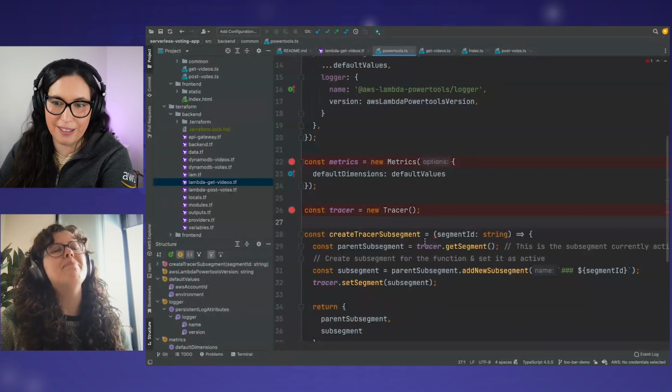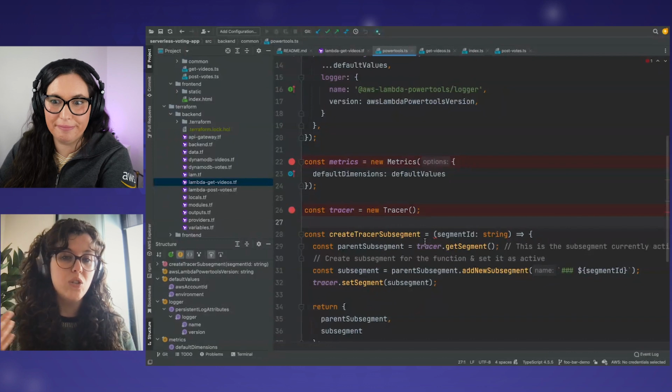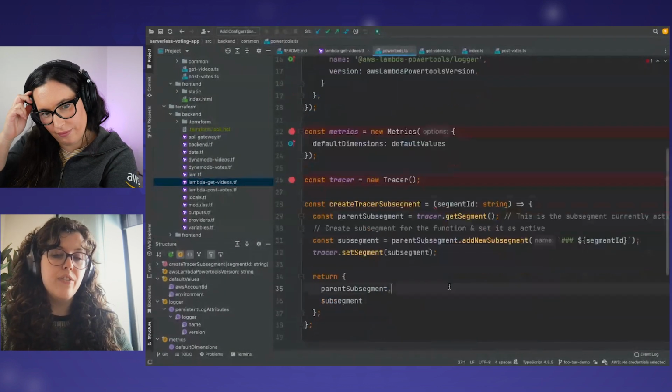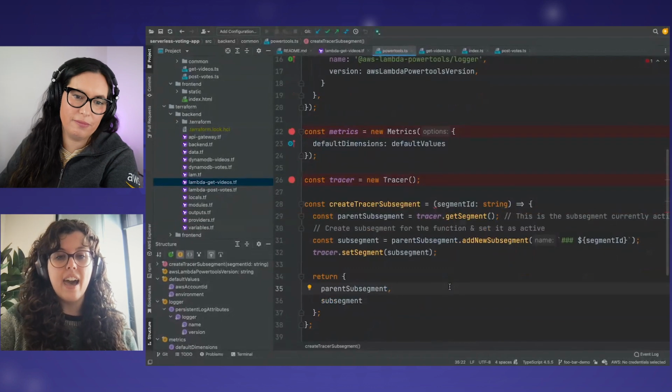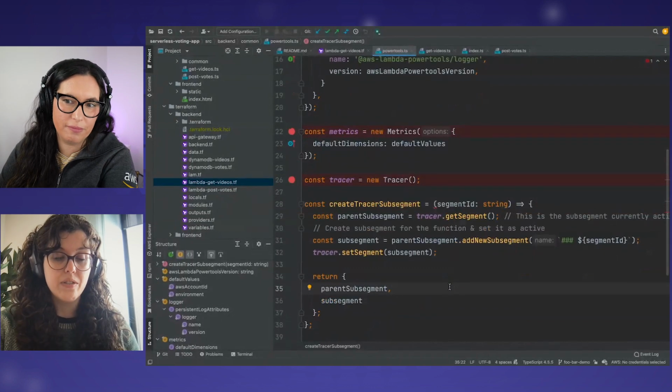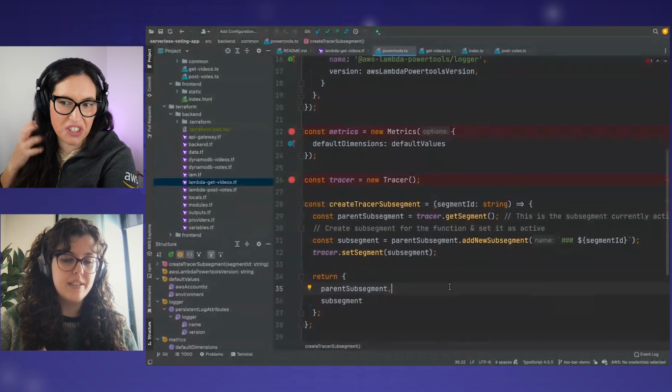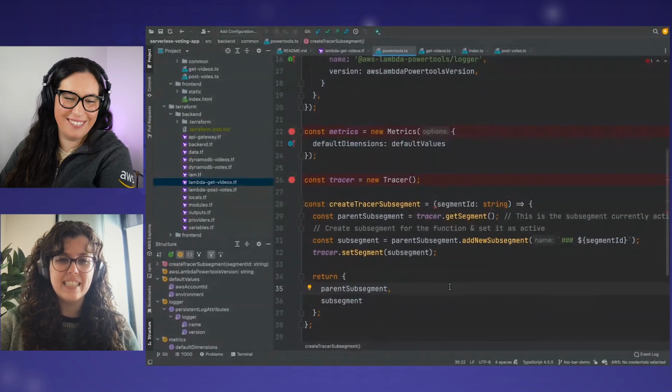So alerts, yes. That's a good use case for sure. While Tracer, for instance, is the third utility, and it uses X-Ray behind the scenes as a service for traces.